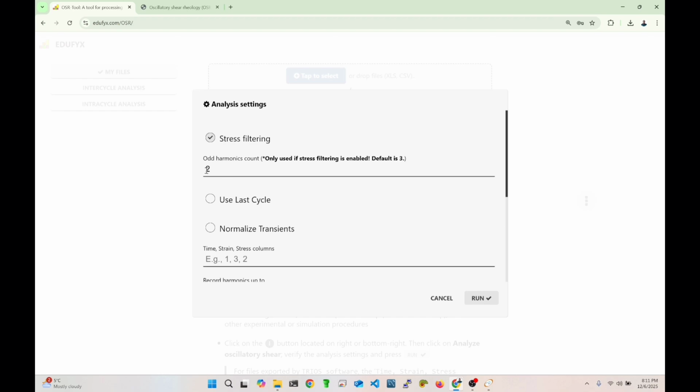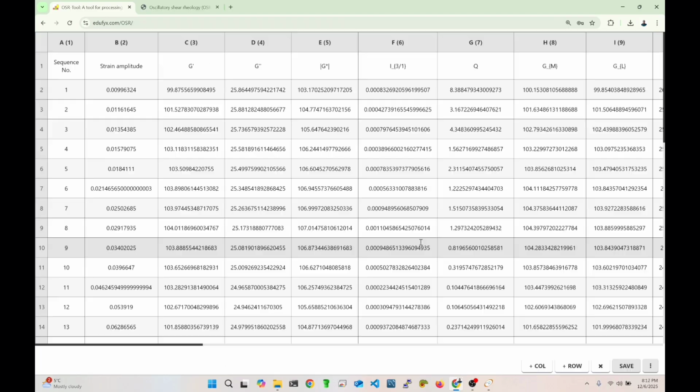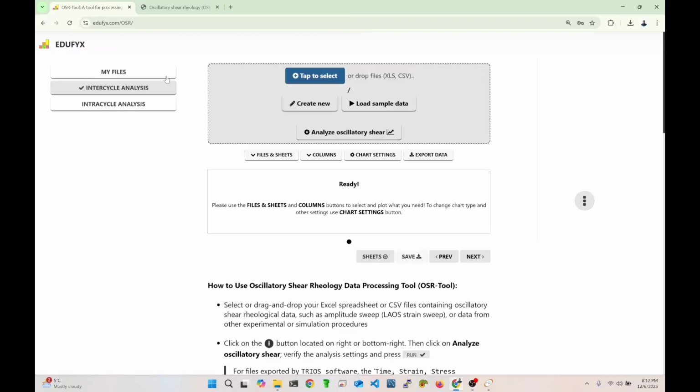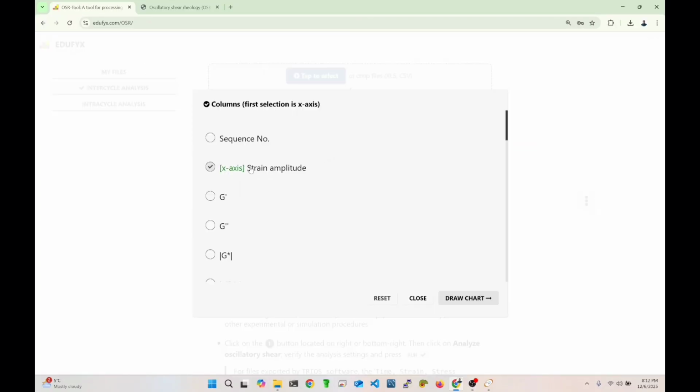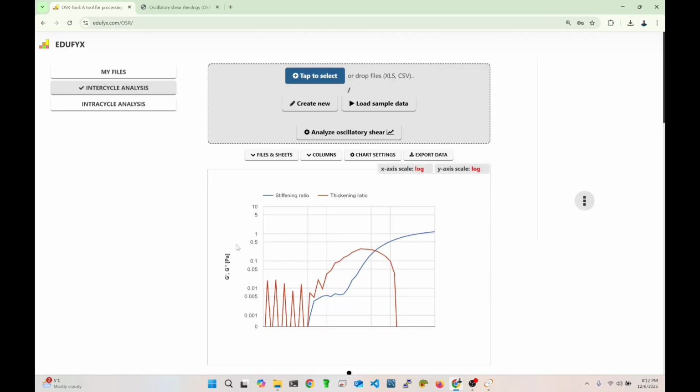So I can also choose to use the last part of the cycle, then rerun my analysis. So we have also reanalyzed the data once more. So intercycle still remains the same. So you can look at your intercycle. This is the same data, but this time around we are using stress filtering with only the first and the third harmonics. So let us plot something like the stiffening and the thickening ratio once more. Let's see what we have. So I believe this is log, right?